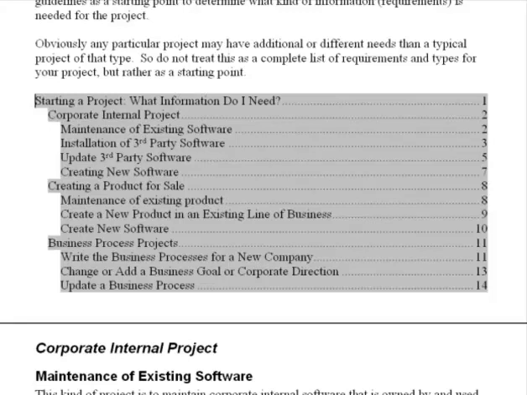So again, these aren't every possible kind of project you could ever be involved with, but I think it gives a nice overview of pretty typical projects that we're involved with as business analysts.